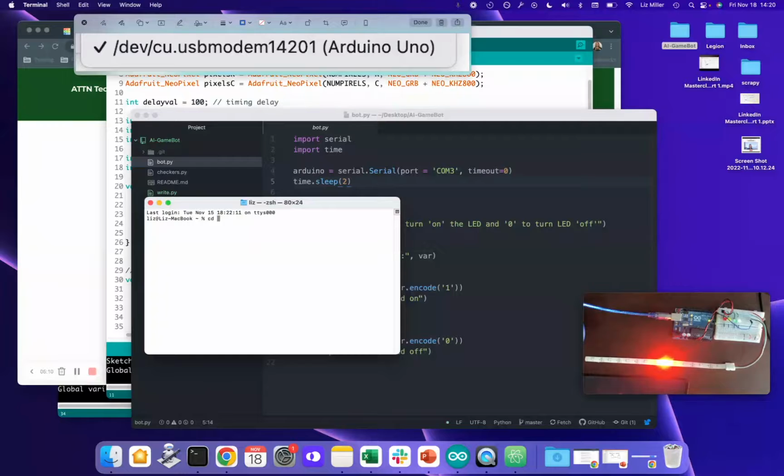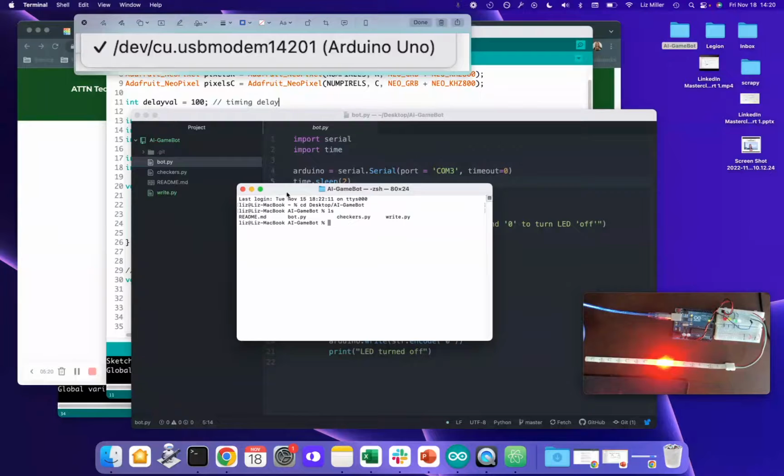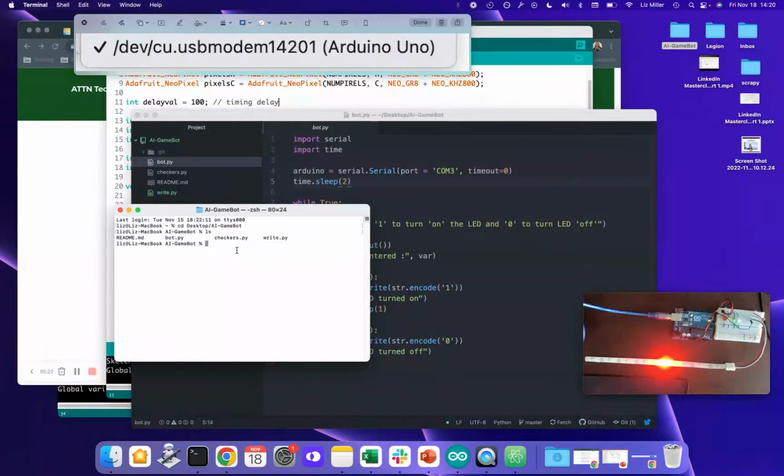So we'll cd into our actual desktop because that's where this GameBot folder is. And then we're going to go into AI GameBot. You'll see all the files here match all the files over here. And what we're going to do is python3 bot.py, and it's going to die, right? Because there's no COM3 port.